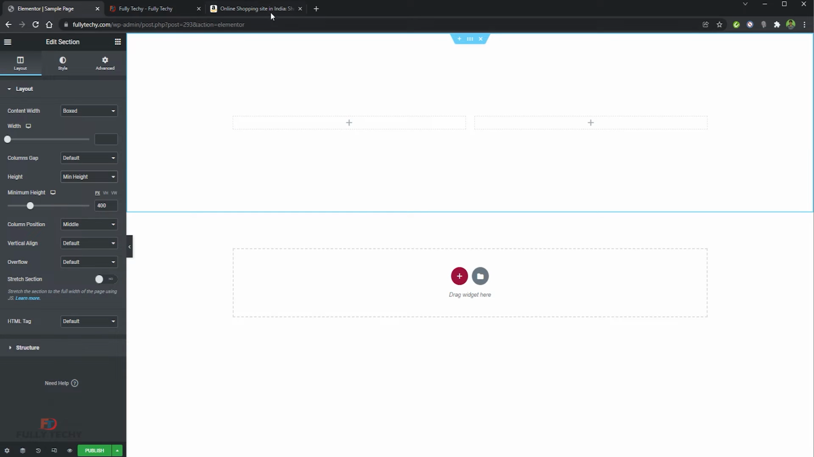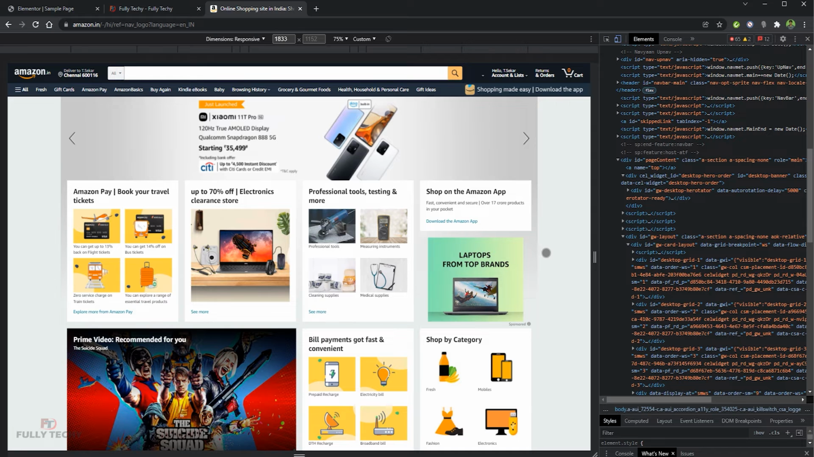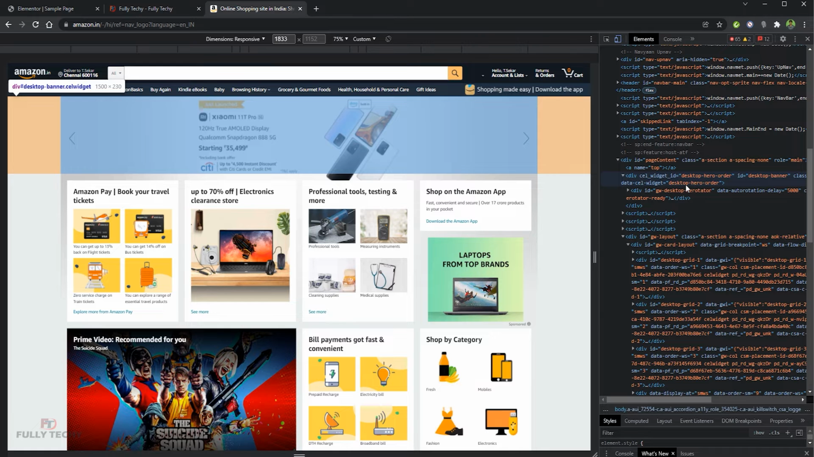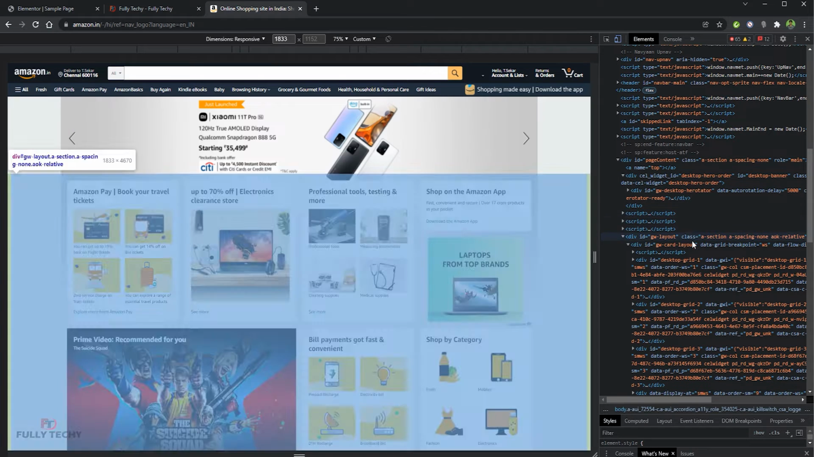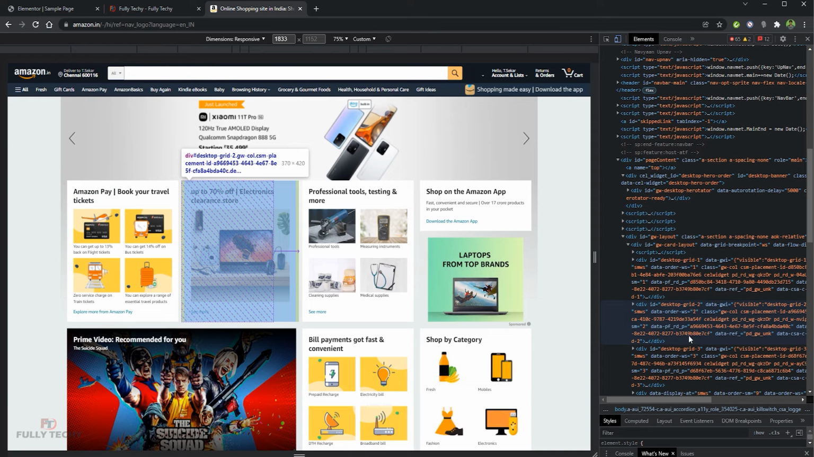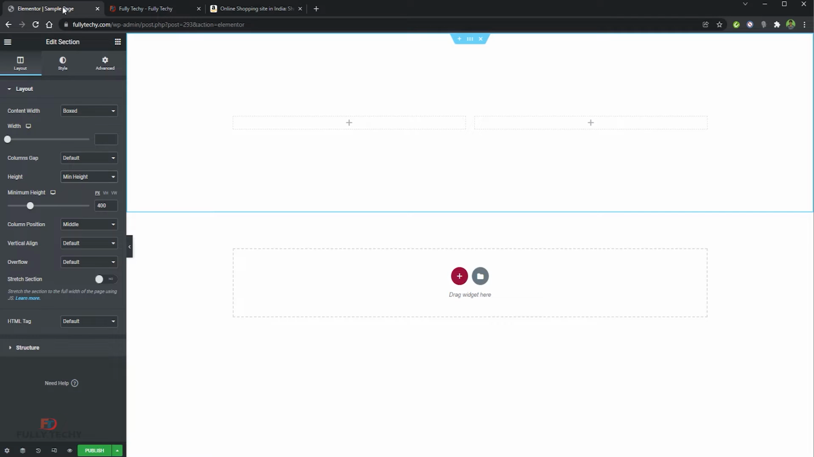Let me show you an example. I'm here on Amazon's website. When I hover around the elements, they get highlighted. You see here, they have used a section over here, and there is another section over here. And within this section, there are lots of columns. Every single website you see works like sections and columns. There will be sections, one down by another, and there will be columns inside the section. So here we got a 2 column section. This is the very basic thing you should understand about creating websites: sections and columns.